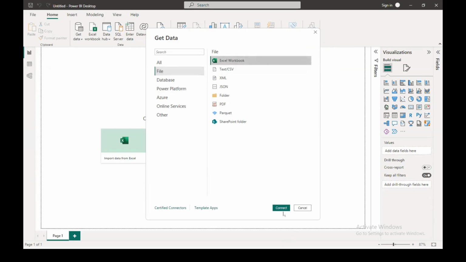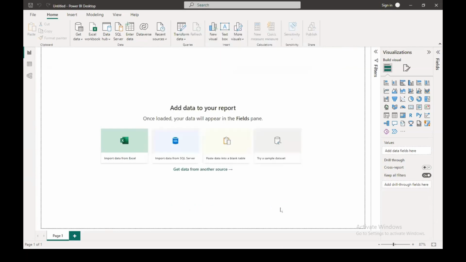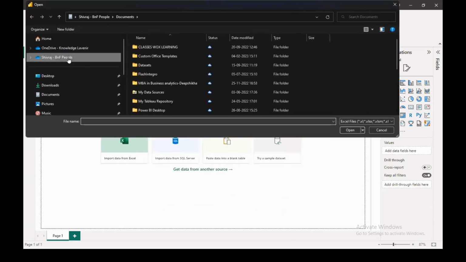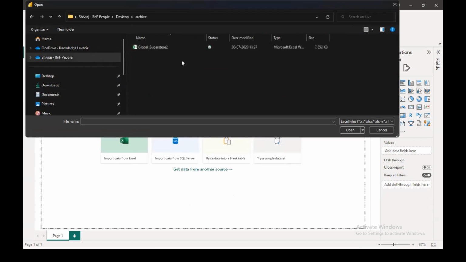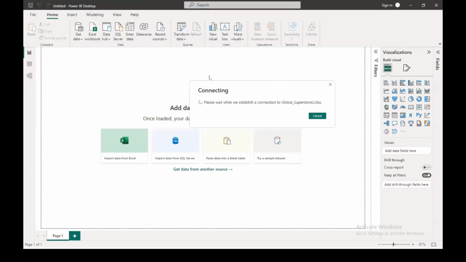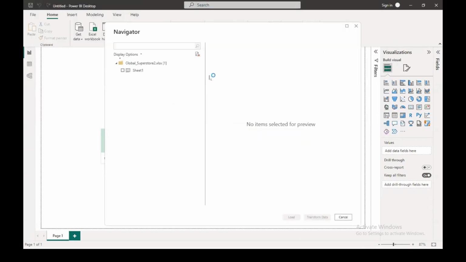Just select this one and click on connect. Okay, when you click on connect, it asks where your data is. Just explore that. So it is in archive. We have our data over here. Okay. When I double click it, I am selecting it. It will get opened in this format.